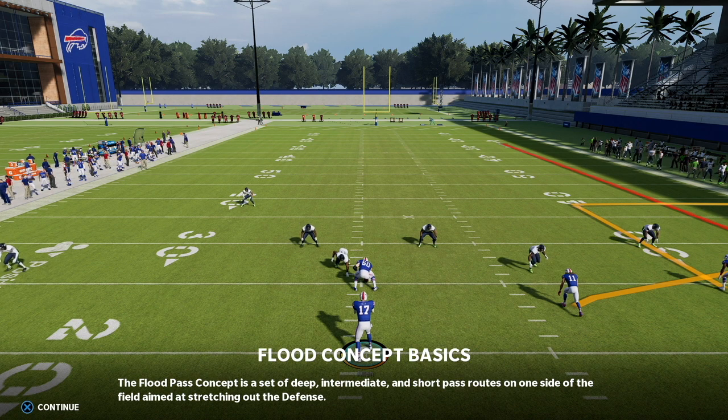You see there, it says the flood concept is a set of deep, intermediate, and short passes on one side of the field aimed at stretching out the defense. And it's great because you're going to have that check down underneath. If they're playing back, they're playing in their curl flats at 25 yards, or they're even in their cloud flats, you're going to have your underneath little flat route on a lot of these flood concepts. So just check it down and take what the defense gives you. It's a staple of the NFL. It's a staple of Madden. That's why the flood concept is so popular in high-level, competitive, professional Madden.